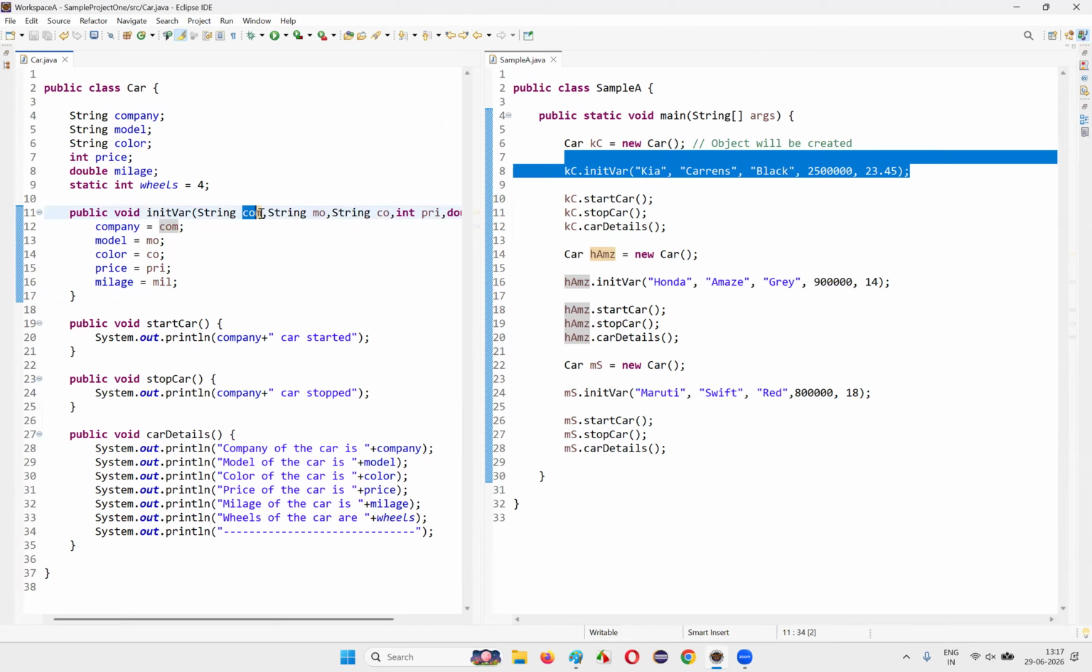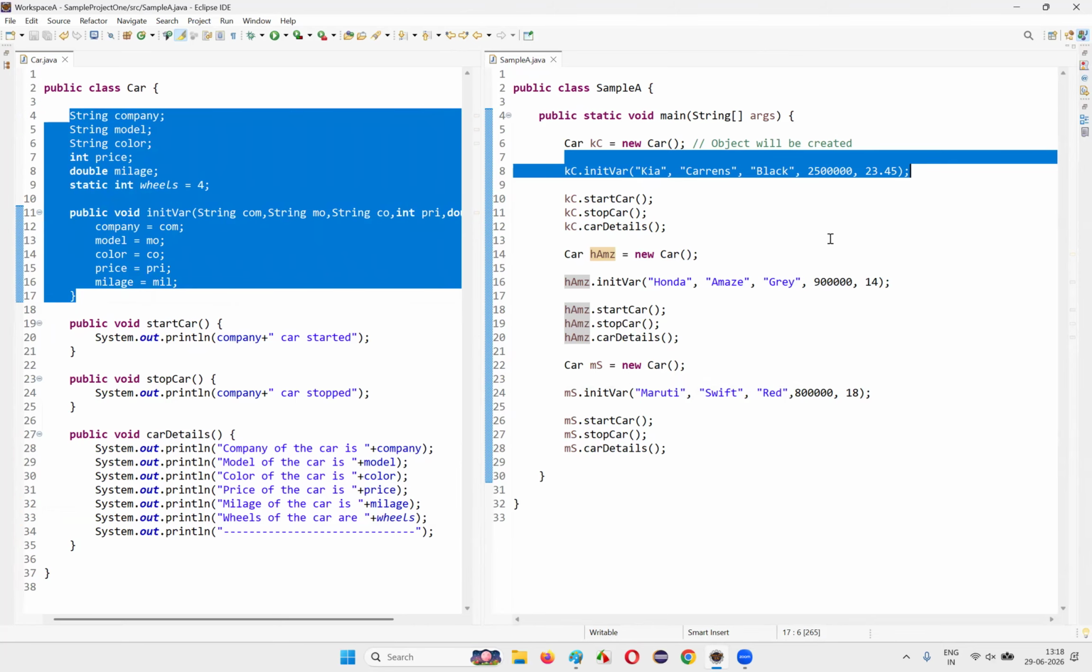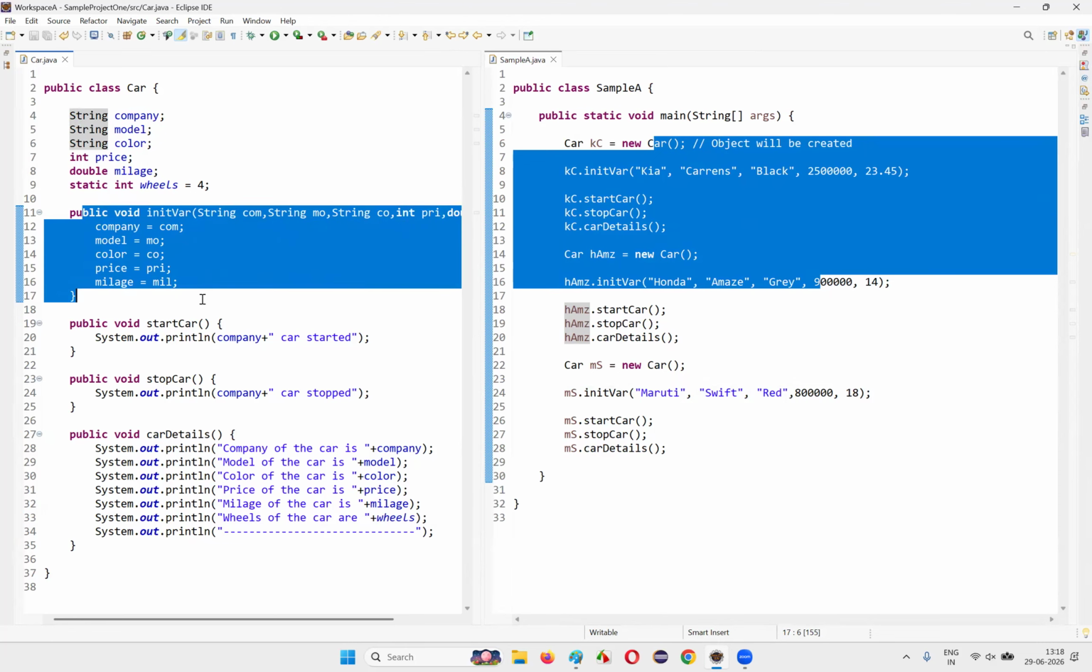In the next session, even when the class variable is called company and the parameter name is also a readable name like company, both having the same name, I'll be able to initialize the class variables for each and every object using the same method only. How that is possible, I'm going to cover in the next session.